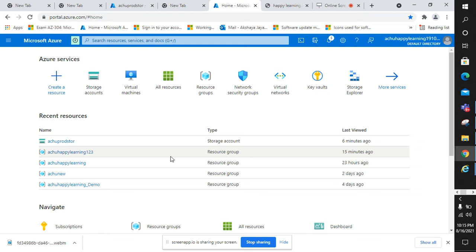Learning. Today we are going to see storage account part 3. In today's session, I am going to show you the secured way of accessing the storage devices. So, let's get into the topic.